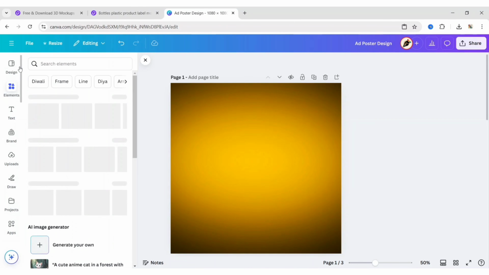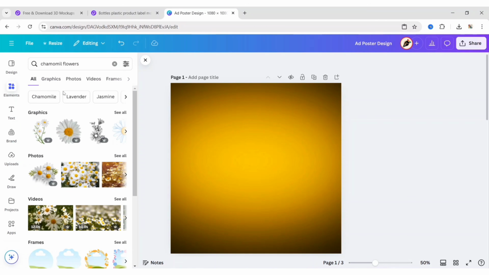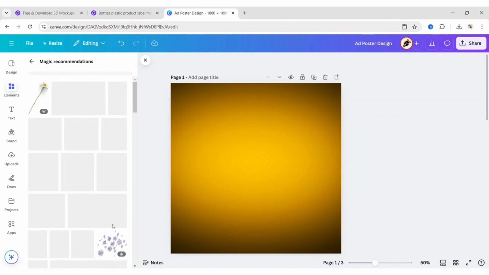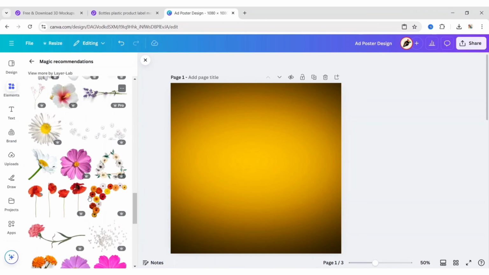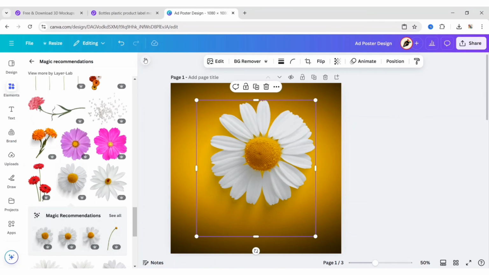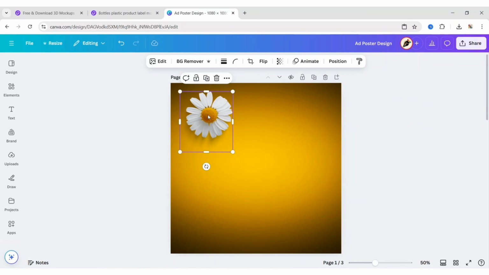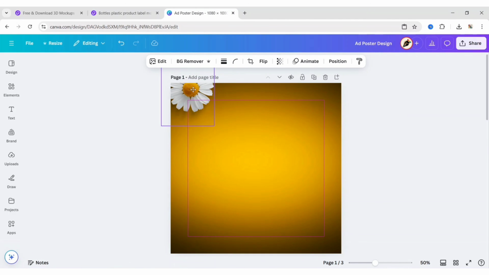Go to Elements. Search chamomile flowers. Go to Photos. Click on More, then see more like this. Now, we'll add a flower. Place it in the top left corner. Adjust its size.